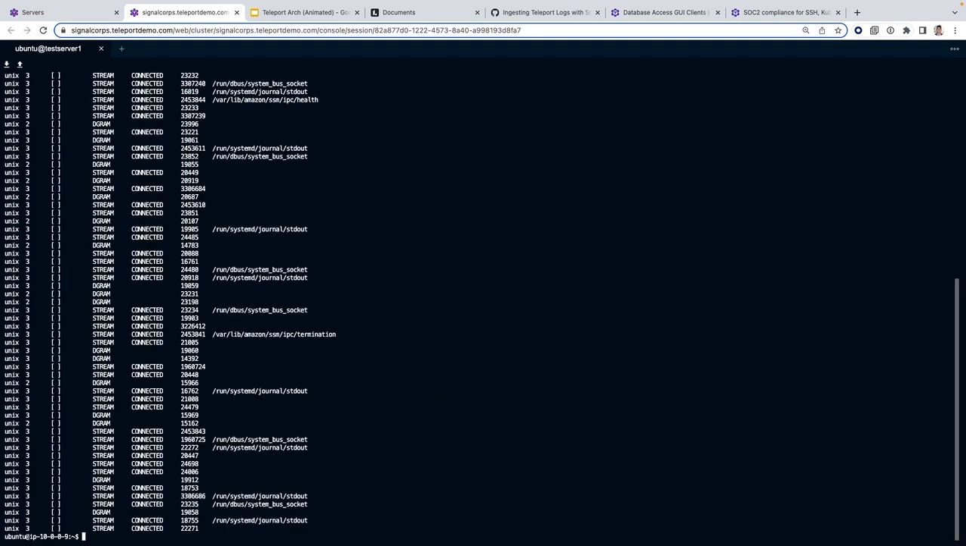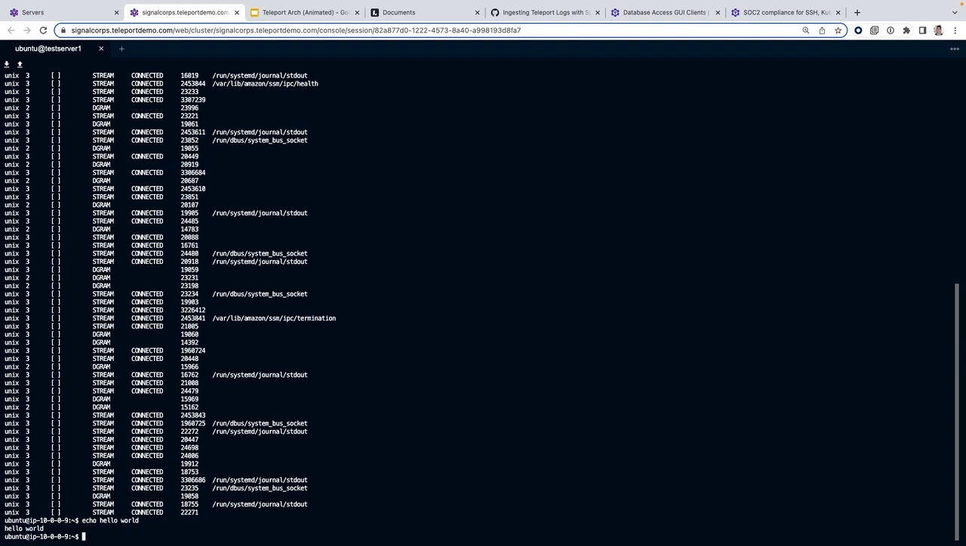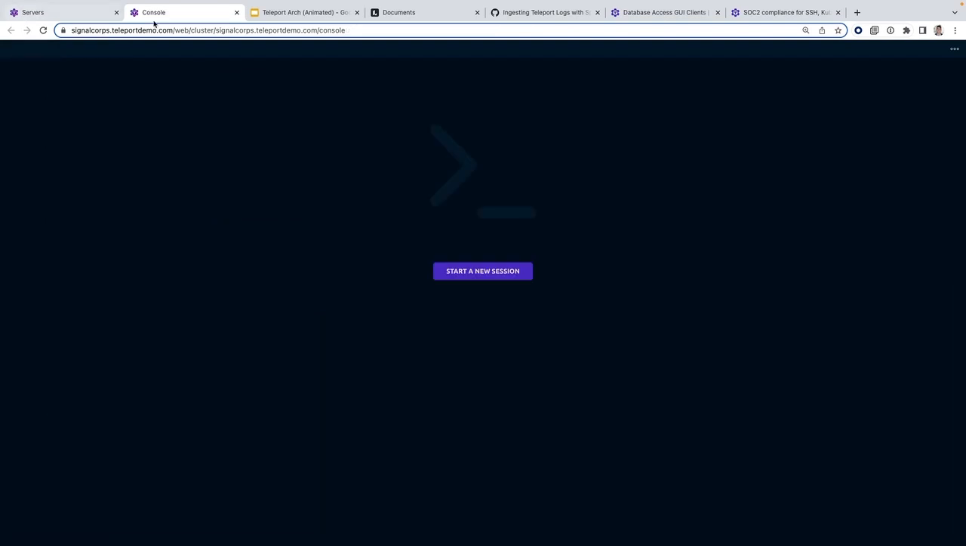I can check my netstat. I can echo hello world, right? You could do everything you want to do in an SSH session from our web client. So I'll exit out of this SSH session.